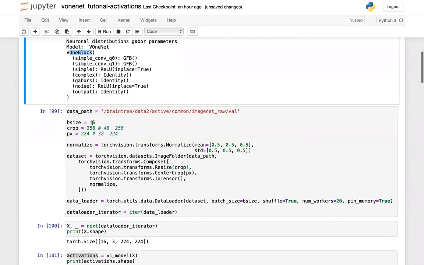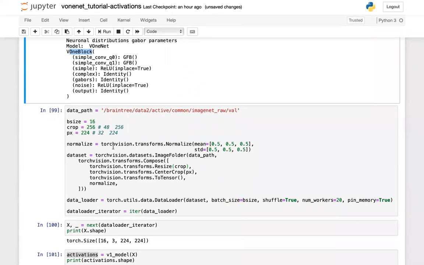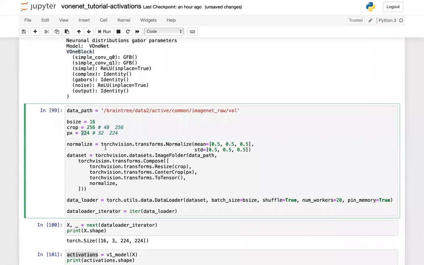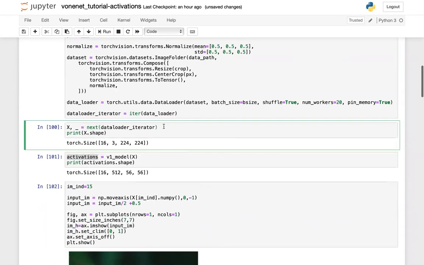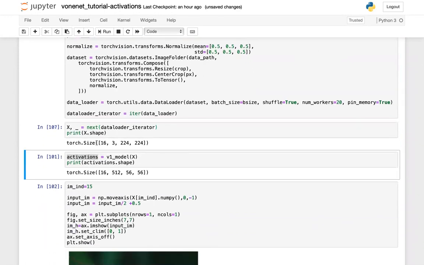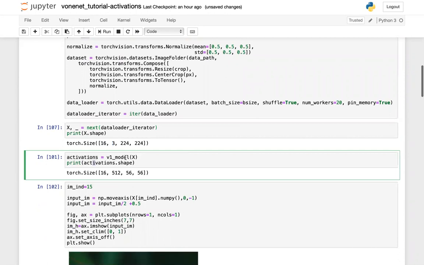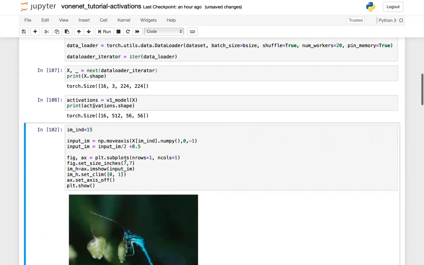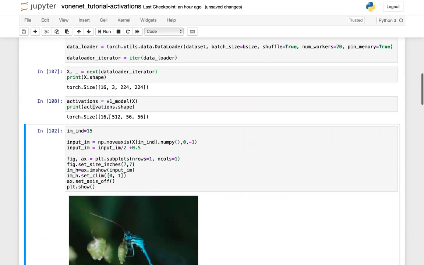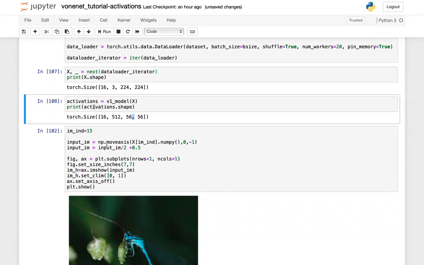Here I'm just loading a small batch of 16 images from the ImageNet validation set. I'm doing some typical ImageNet preprocessing: resizing to 256 and then cropping to 224. If you run this, you'll see that we have a tensor that has 16 images, 3 color channels, and then 224 by 224. If we call the model, you'll now see that after the model, we still have 16 images, but now we have 512 channels and now 56 by 56.